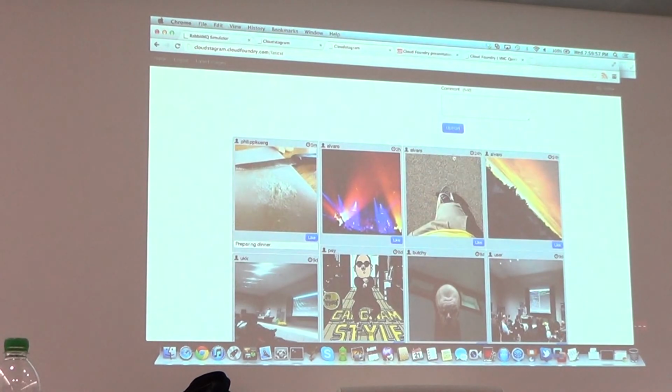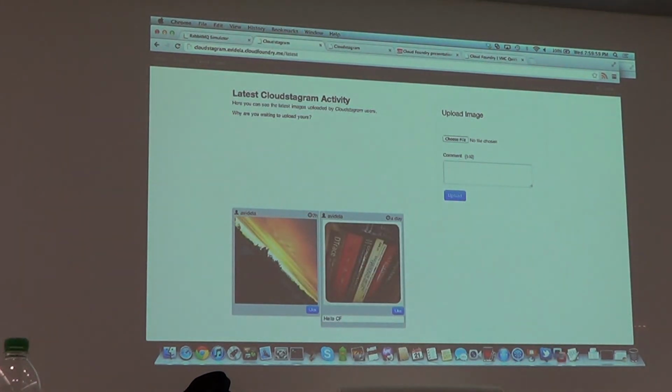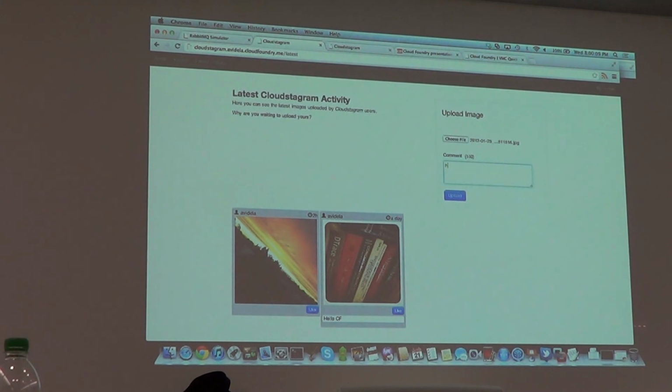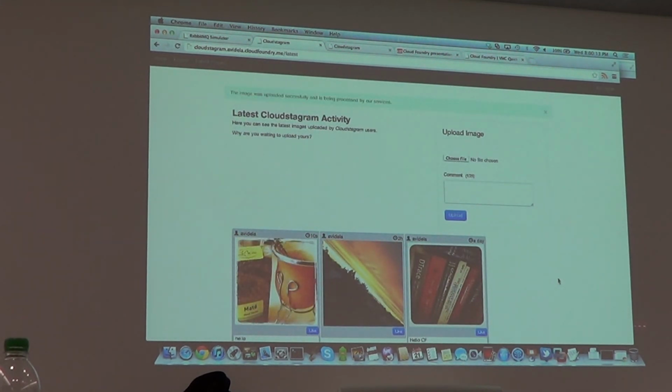So if I do an upload here, let me refresh. So it should work, I hope. I have a new image here, open. Hello, upload. And that appeared real time. That is actually sent from the Node.js server to myself.